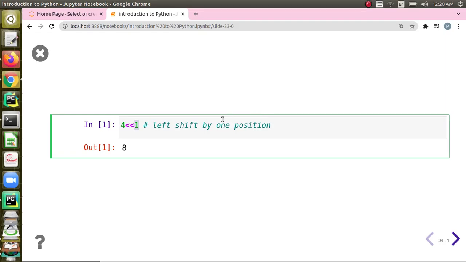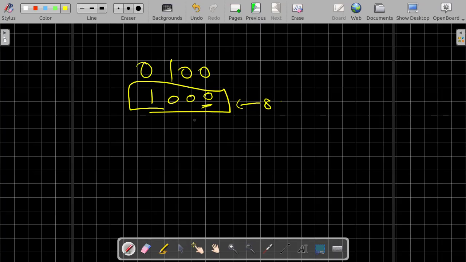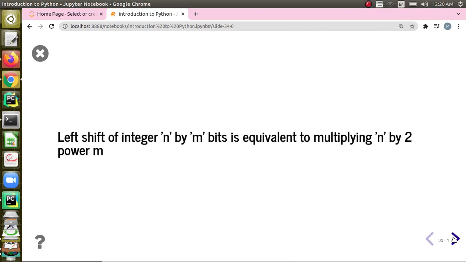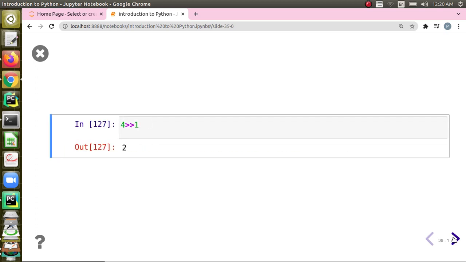And if you left shift twice, what will happen? This will move 2 spaces. So 1 will come here, this 0 will come here, this 0 will come here, and there are 2 empty spaces. All empty spaces will be replaced only by zeros. This will be 16. So the basic concept is that when we left shift an integer n by m bits, it is equivalent to multiplying n by 2 power m. This is the observation that you will get.